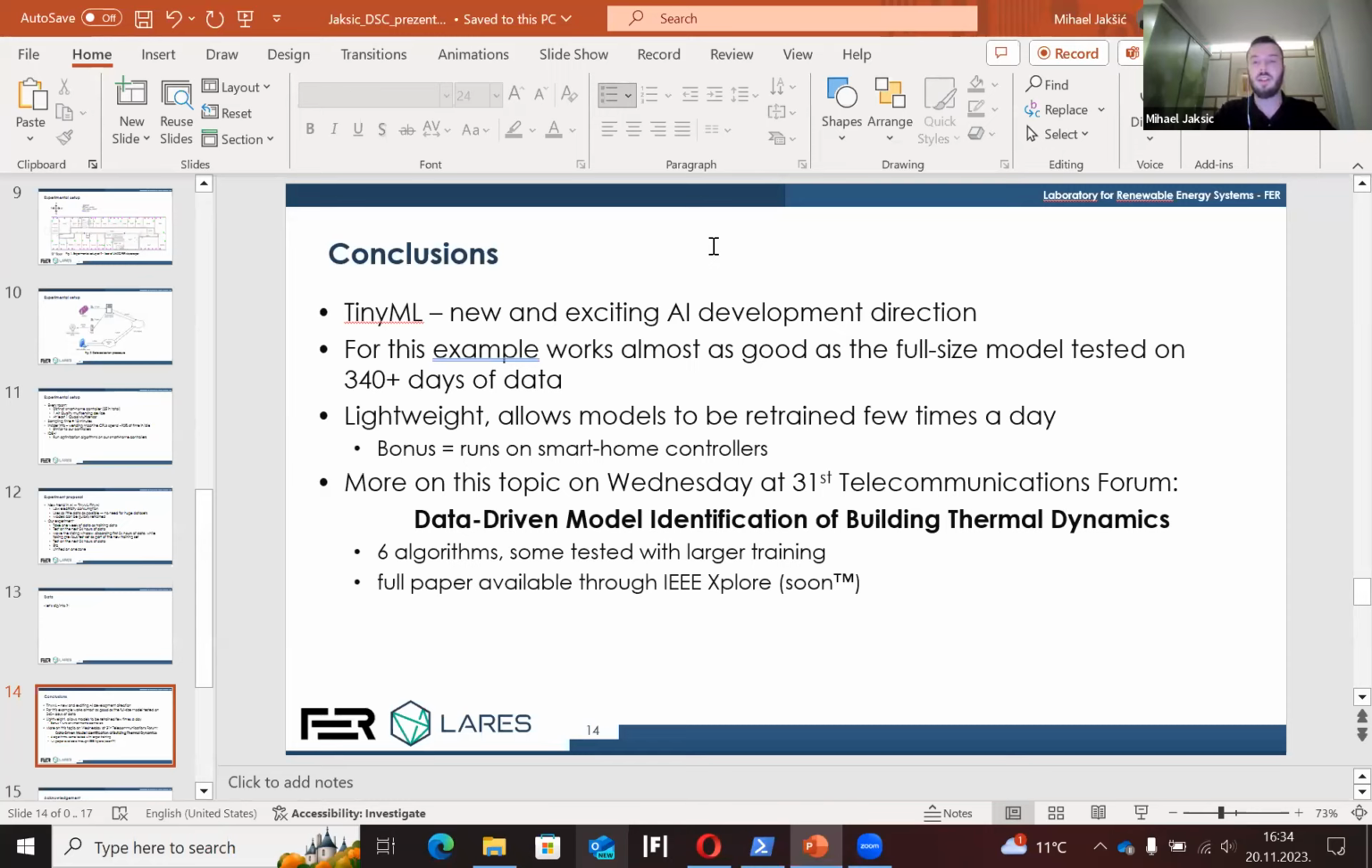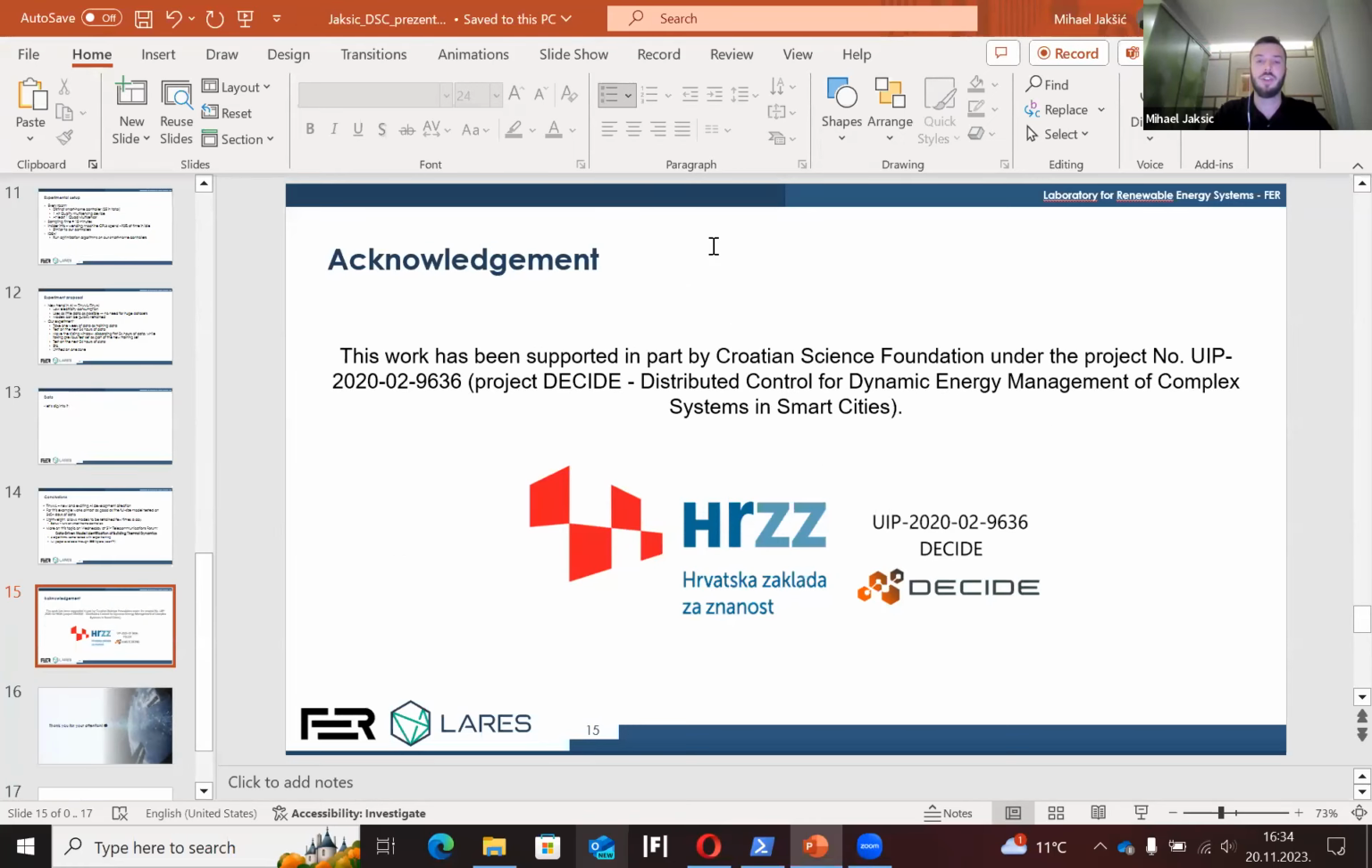Okay, finally, I have to give some acknowledgement. This work has been supported in part by the Croatian Science Foundation under the project grant for Project DECIDE, Distributed Control for Dynamic Energy Management of Complex Systems in Smart Cities.